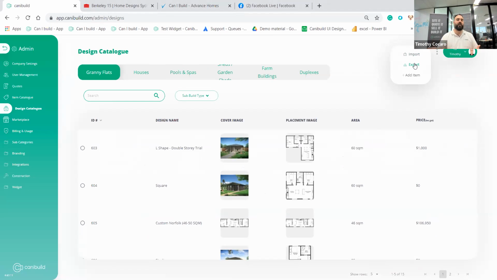So you can't bulk update design options in terms of floor plans and images, but say you wanted to modify all your current designs, say you had them all as capitals and you wanted them to be leading caps, or you changed all the names of your designs or the pricing of all your designs, you can simply click export and it'll export a spreadsheet, which you can then update all the pricing in, and then import it in one go rather than clicking edit on each and every single row. So hopefully that was your question.